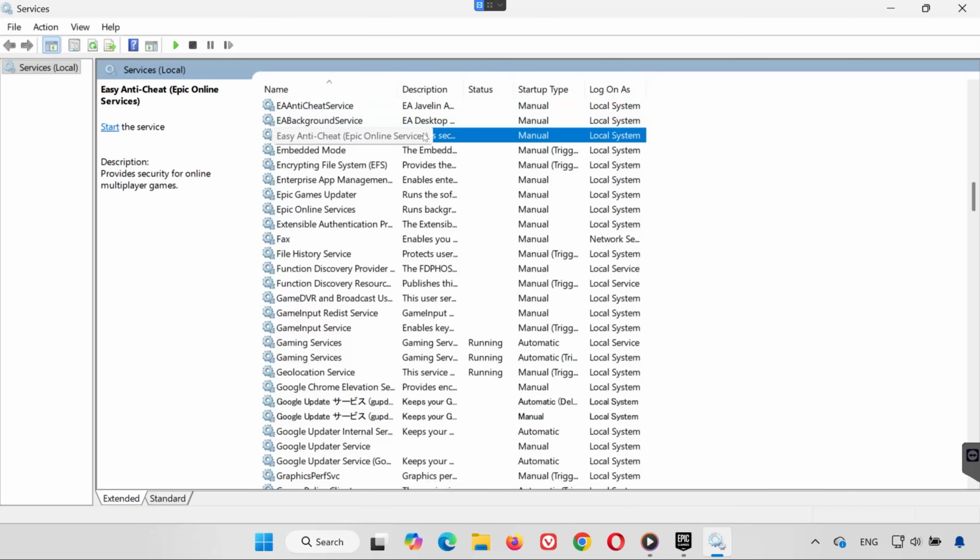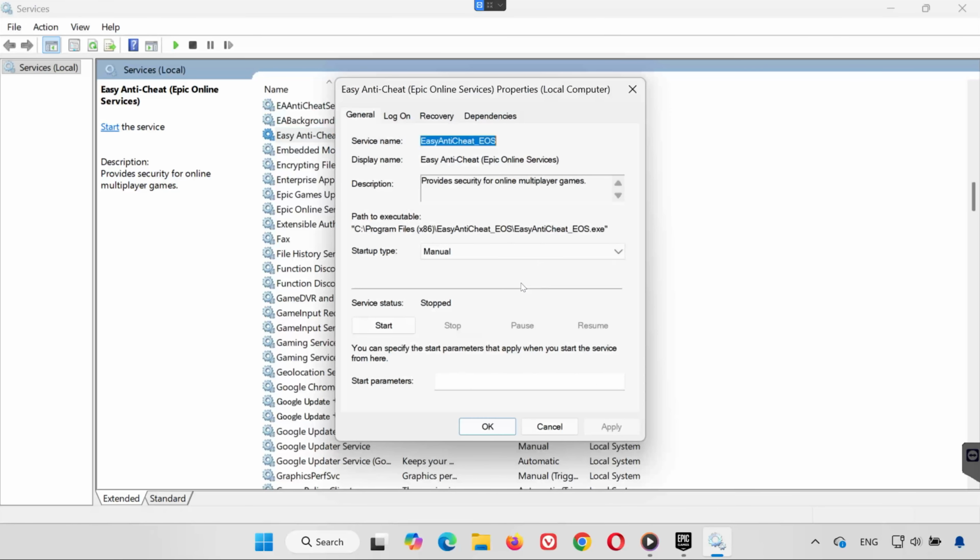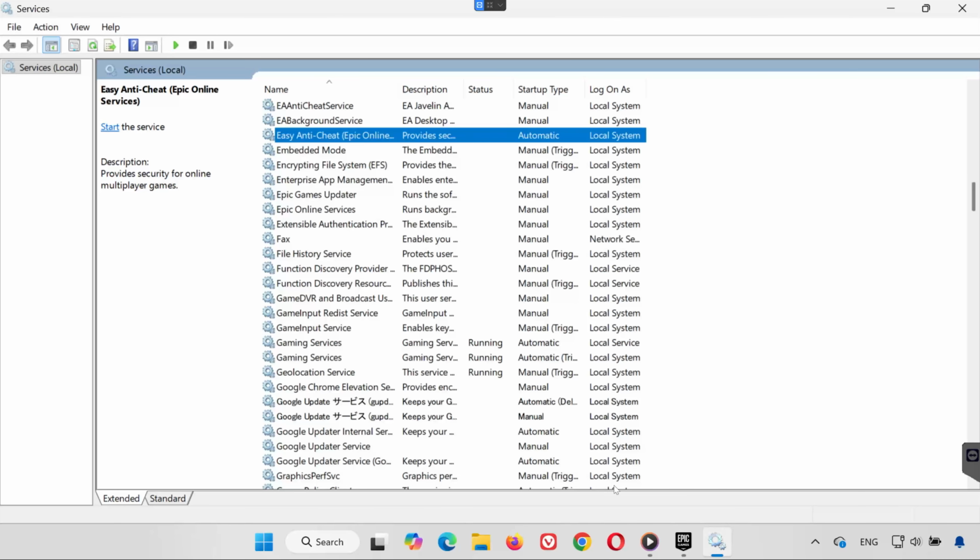Scroll down and look for Easy Anti-Cheat Service. Right-click it and select Properties. Set the startup type to Automatic. If the service is not running, click Start. Click Apply, then OK. Next, locate Epic Games Online Services.